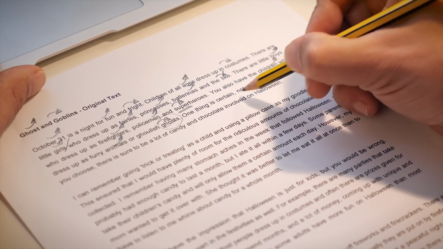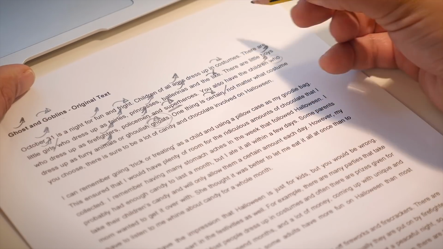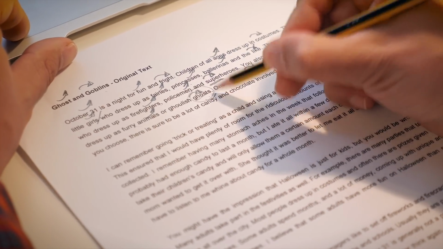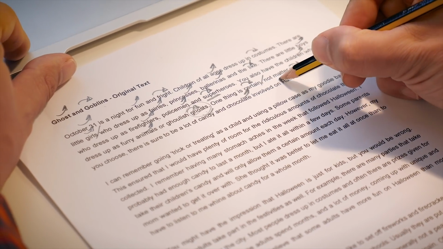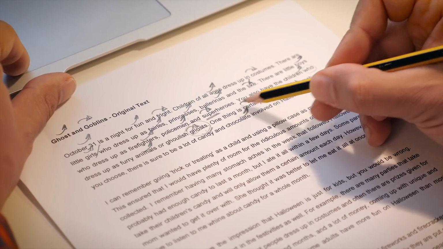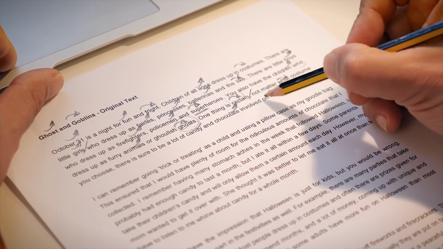One thing is certain. No matter what costume you choose, there is sure to be a lot of candy and chocolate involved on Halloween. So here, one thing is certain. It's like a statement, so the accent is falling down.